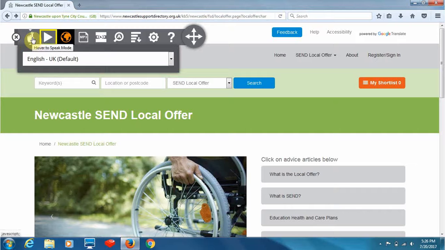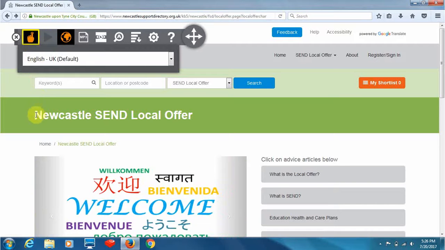So instead, if you click on the one that looks like a finger, it's the hover to speak mode. And that means, as you can see, if I hover over something, it will read it.